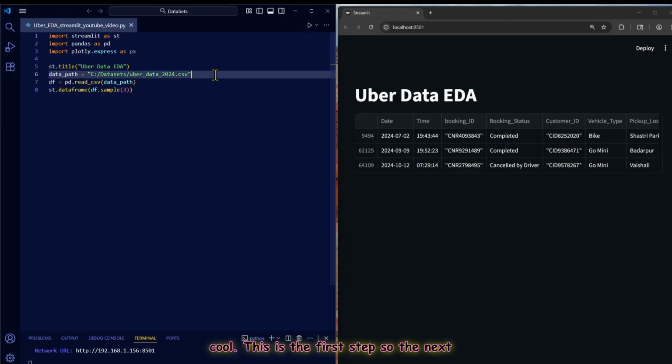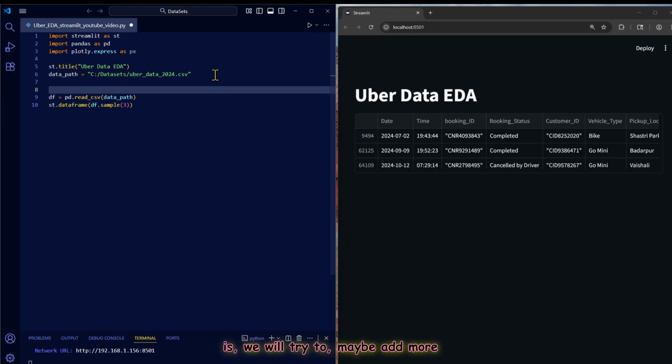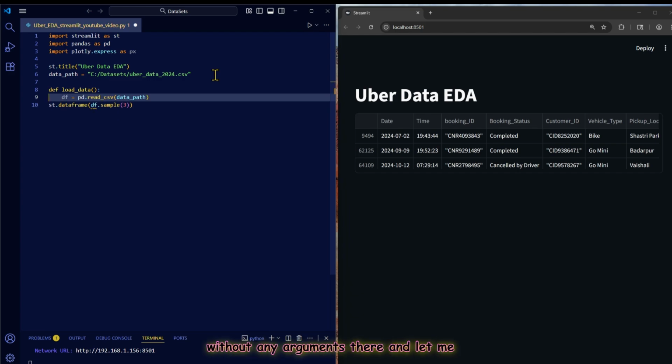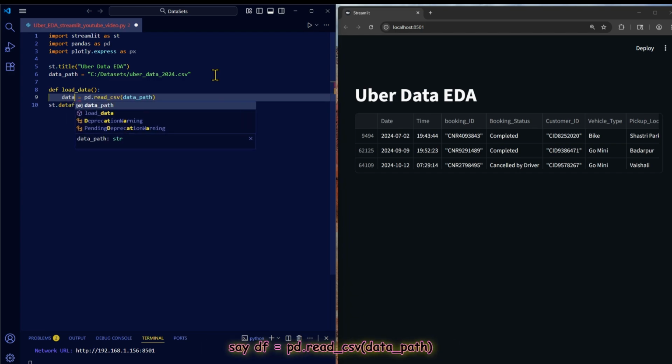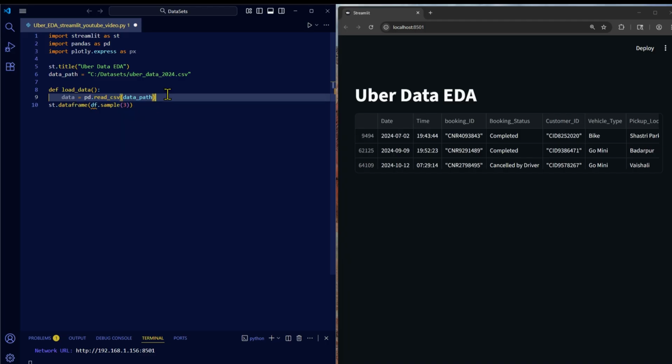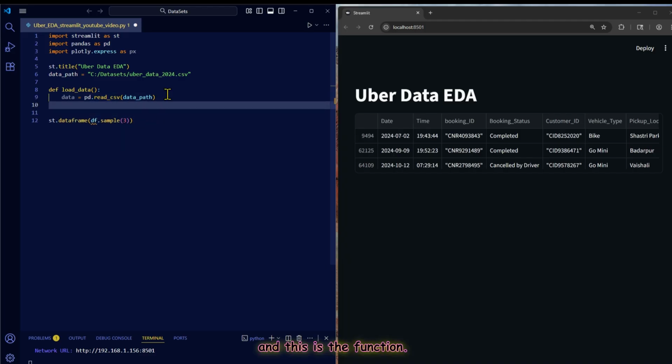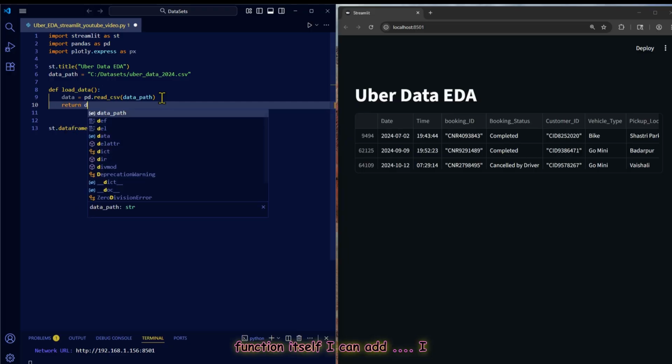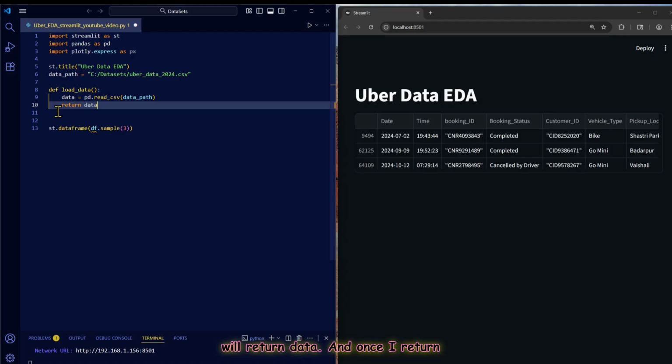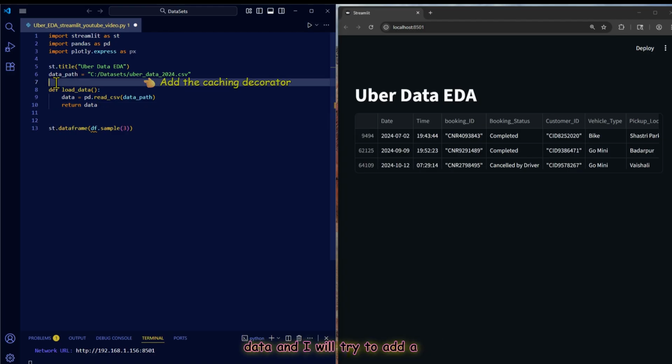So next, we will add more details here so that it will be useful for us. Let us try to clean it up. I will define a function called load_data, without any arguments. And let me say data equal to pd.read_csv(data_path). And this is the function. This will be helpful in case I want to use more transformations, right? So within the function itself, I can add them. I will return data.